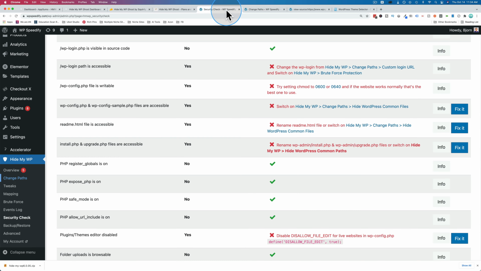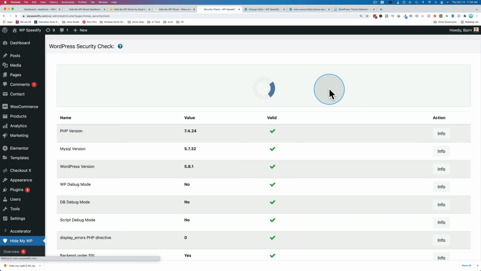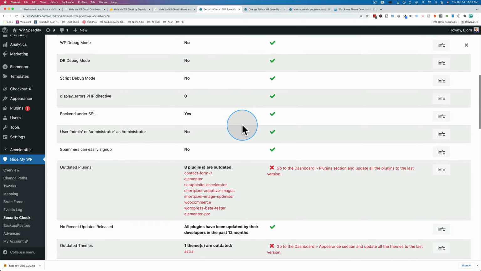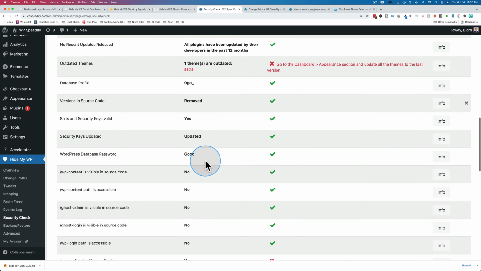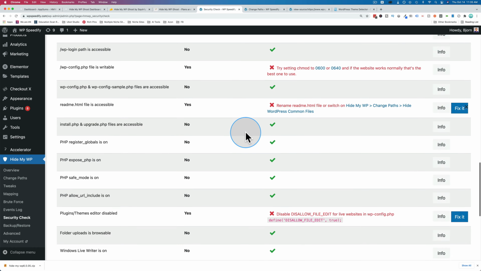Let's go back to our previous tab. Let's start the scan again and see what's changed. We now have 33 passed and 6 failed, and we're at strong. No longer at weak. Let's scroll down. We still have our plugins to update and theme. wp-config is writable, custom paths.